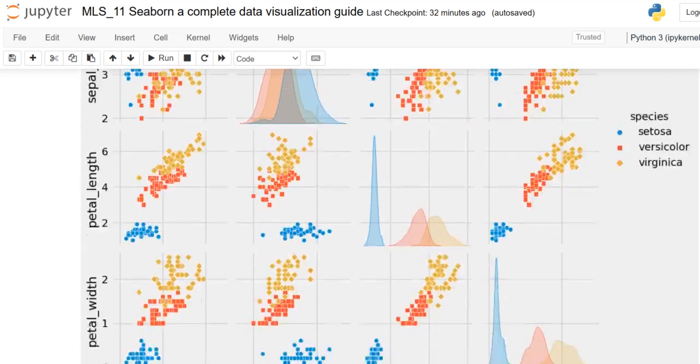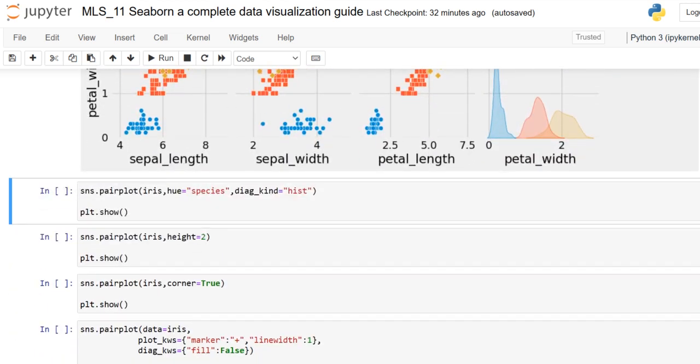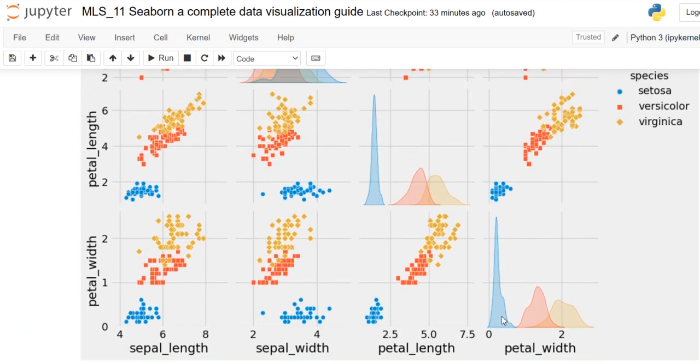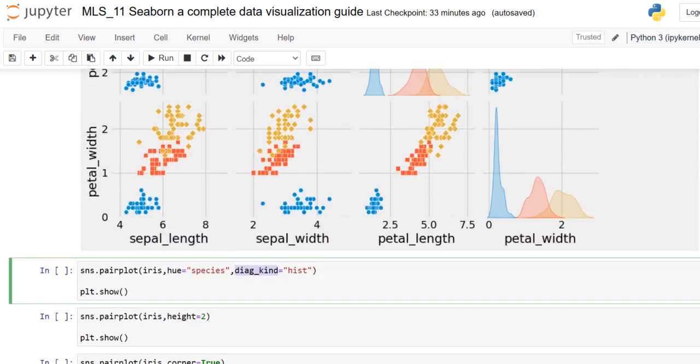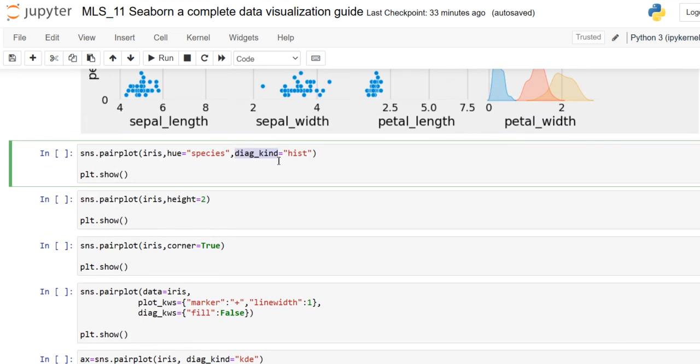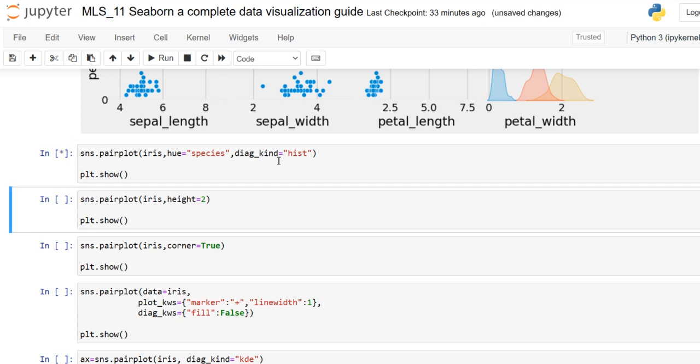Okay, next, moving on to the next one. If it is possible to force a marginal histogram, you can use the diagonal kind argument. And what is the diagonal kind argument? Of course, kindly see here, we do not have a particular histogram. You can, towards this diagonal alone, include the histogram by this particular argument. Let me execute this and observe.